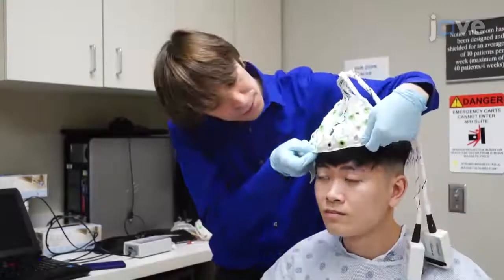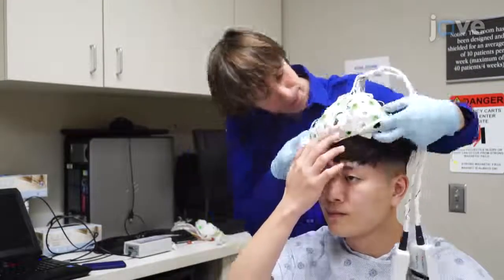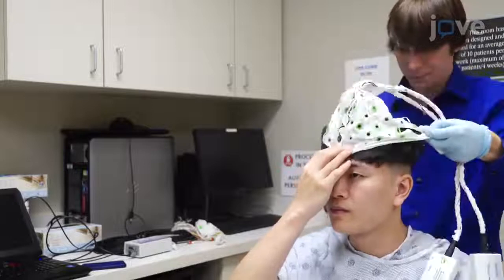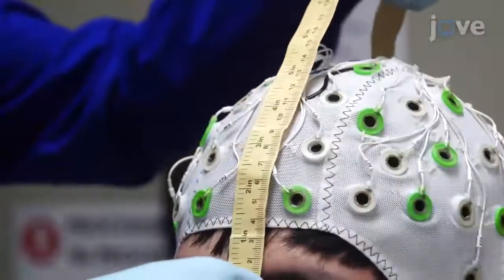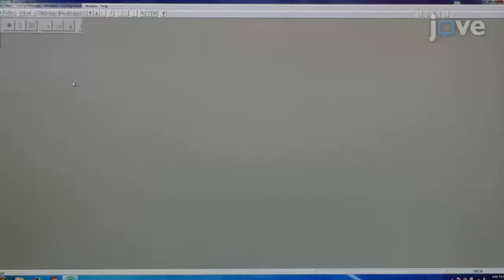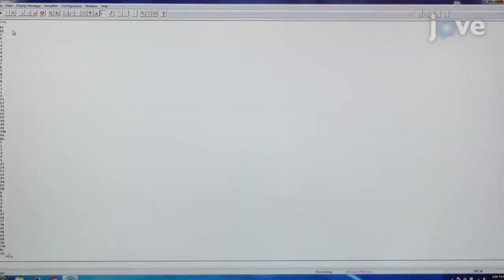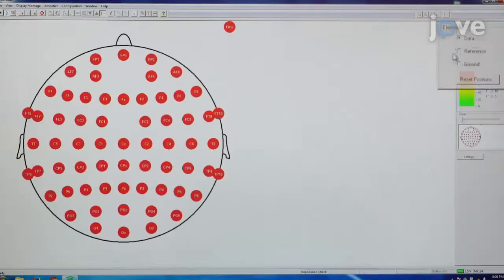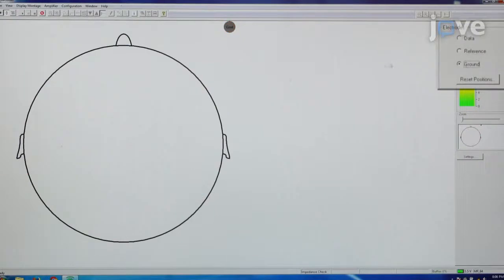To begin this procedure, place an appropriately sized passive MRI-compatible EEG cap onto the subject's head. Position the electrodes as per the 10-20 International Labeling System. In the EEG recording software, check the impedance of the ground and reference electrodes. To do this, click on the Impedance tab and select the electrode type on the software user interface.